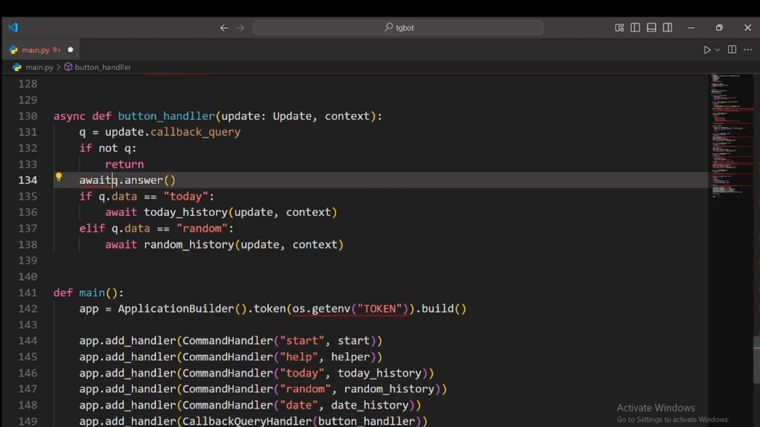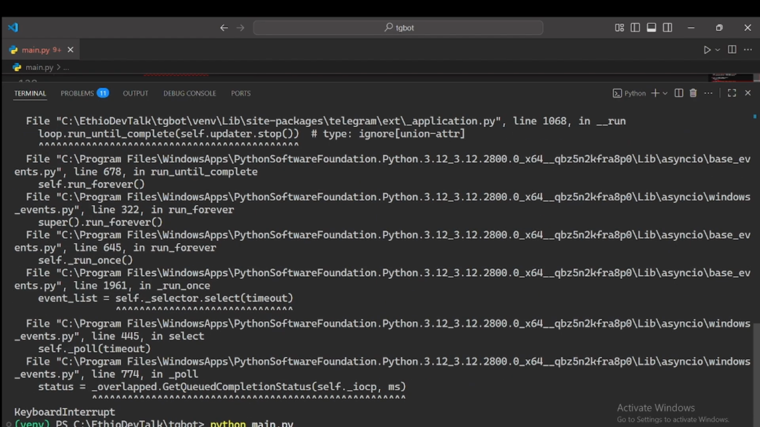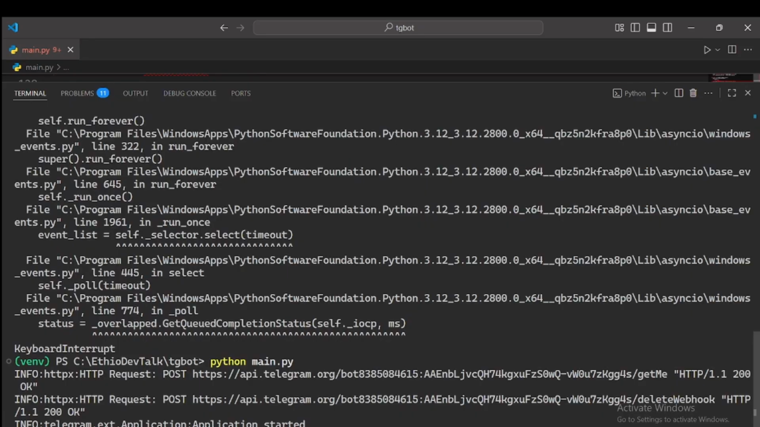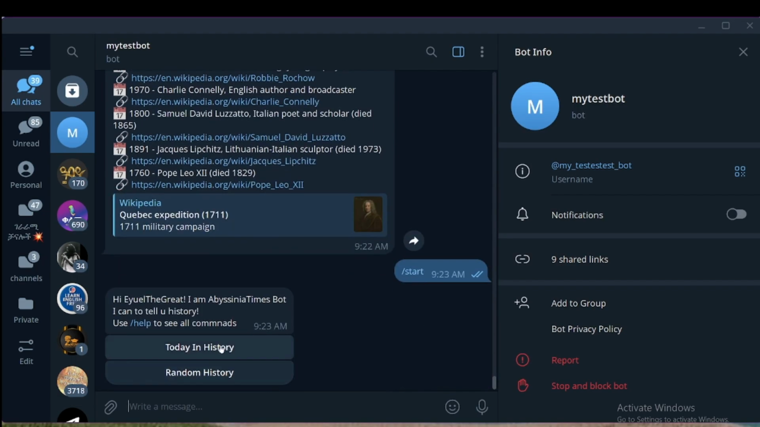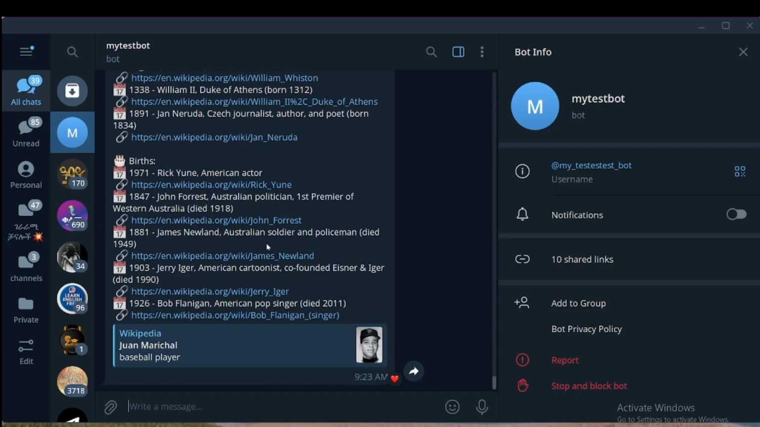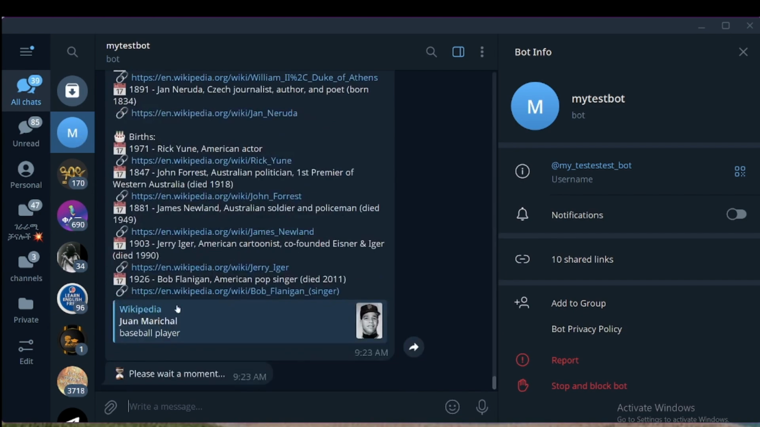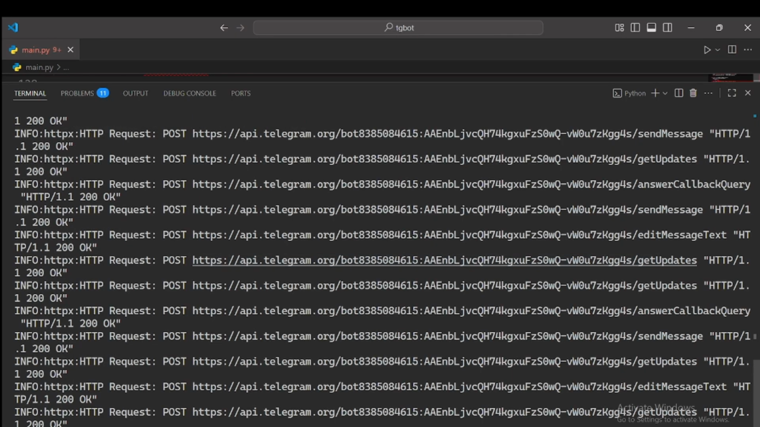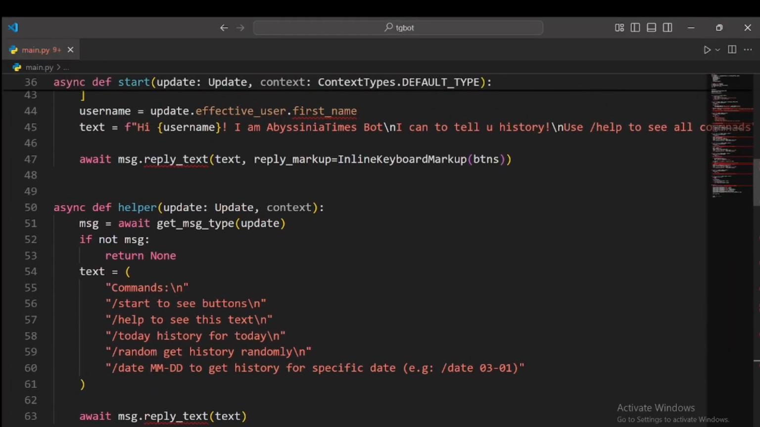Await, I have to use await response because it's async. So let me start again. It's working. Then start, data. Yeah, it's stopped. It's working. Let me try the random button again. Random is working also. So now we finished all things about the Telegram bot development. So let's go to deployment.